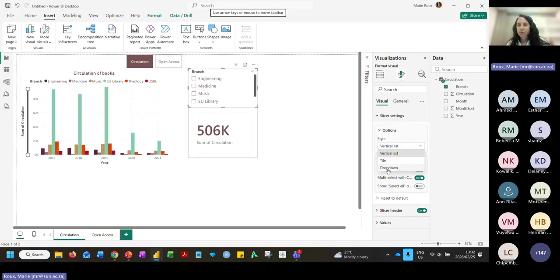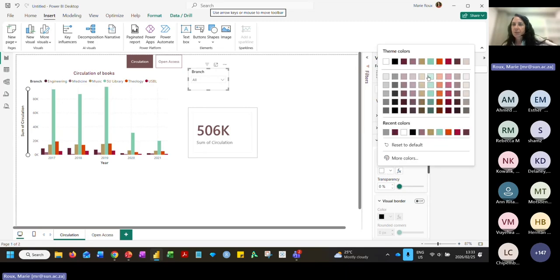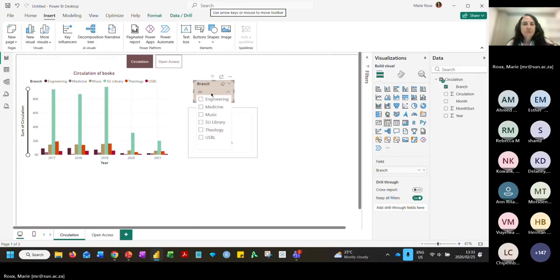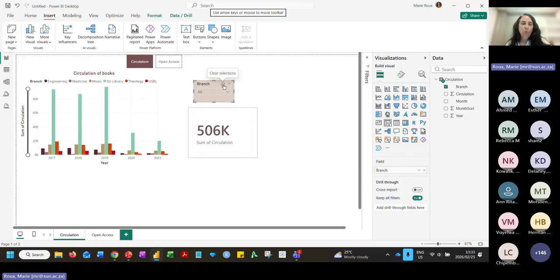I would like to do a drop down and make this smaller so that it doesn't take too much space. And then you can add a background under effects, a background color, something like that. And then you can choose which data. You can choose one library or two. If you control click, then you can choose more than one at a stage. And to clear selections, you just use that button and it goes back to all branches.